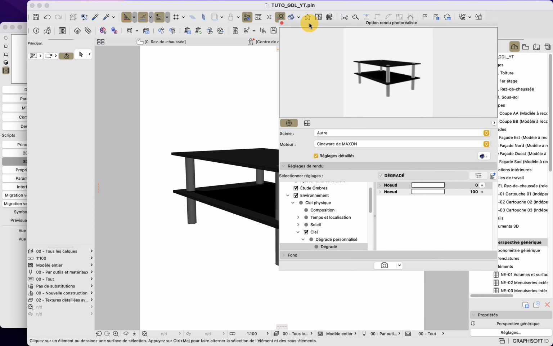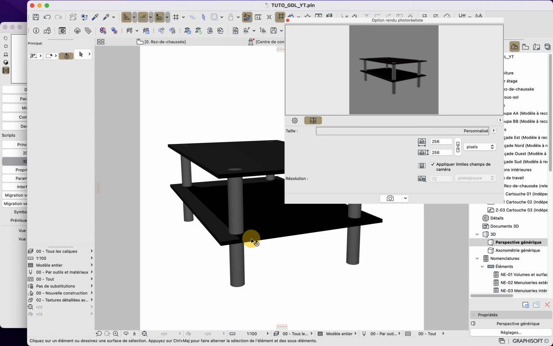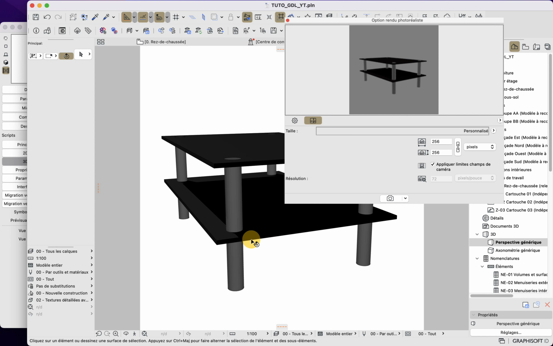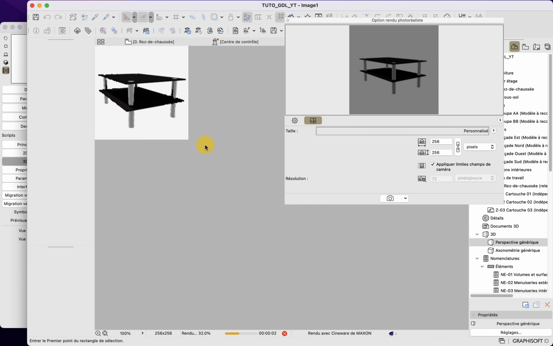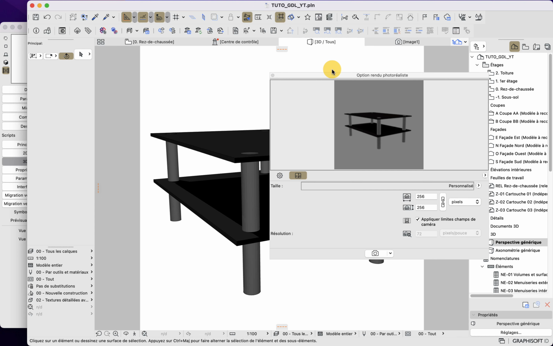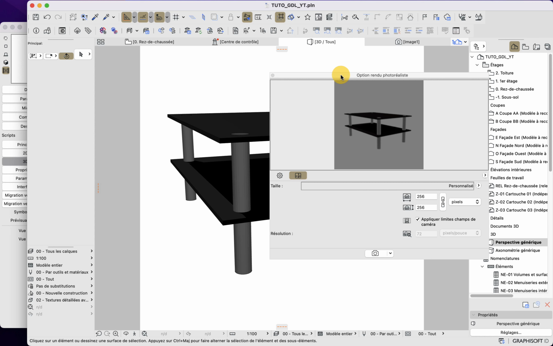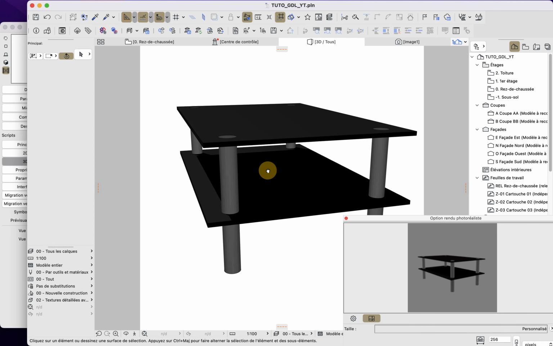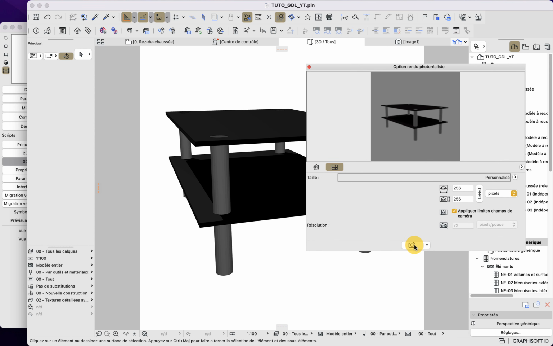So here I will just go back that way, zoom in a bit more, like that, and put it at an angle here, and let's go. Okay, so I will just put it a bit higher, like this. Okay, so that will be how it will be.